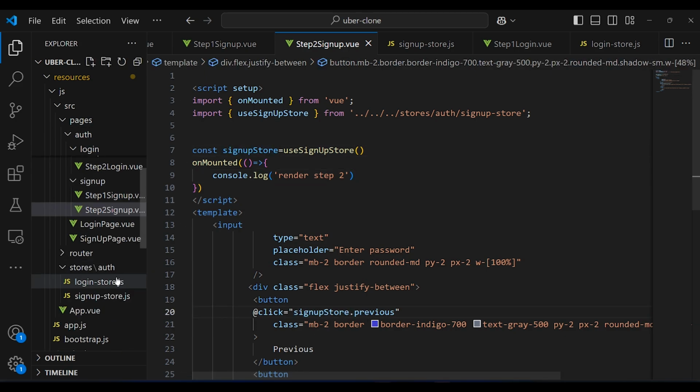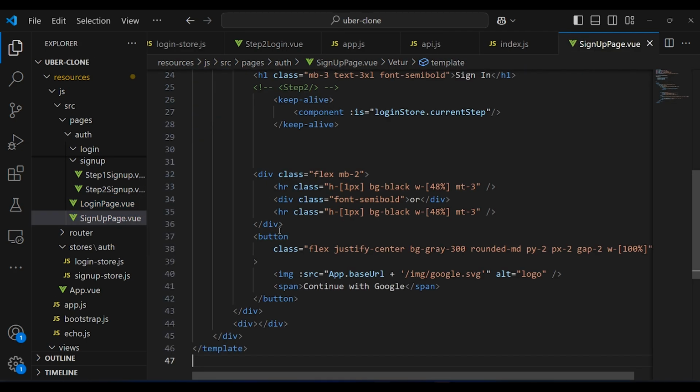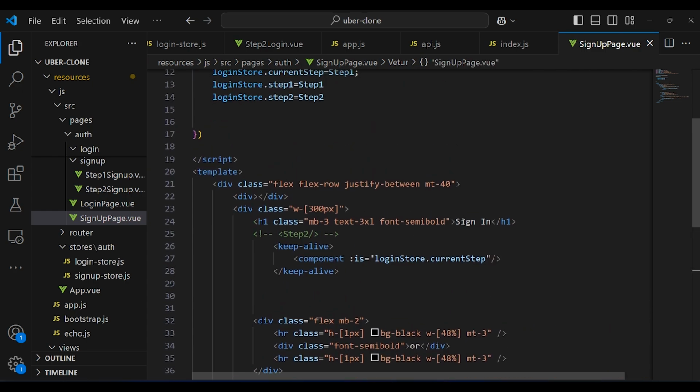I'm going to copy the sign up store, and then I'll paste it here. We're going to get into the login page view file, copy the content, and put it within the sign up page right here. The first thing we're going to do is change the title from sign in to sign up.